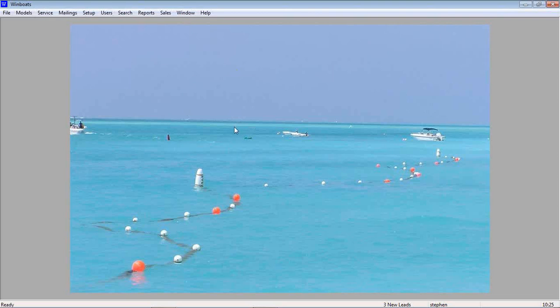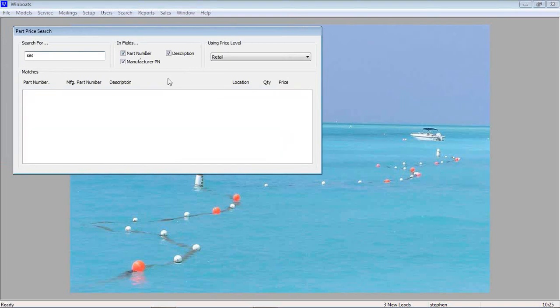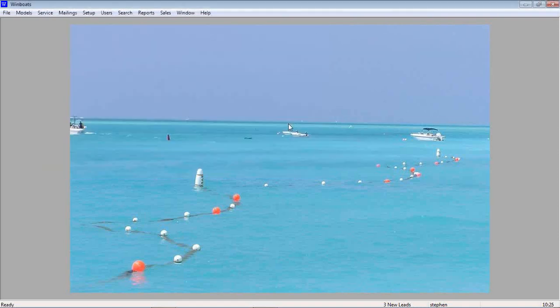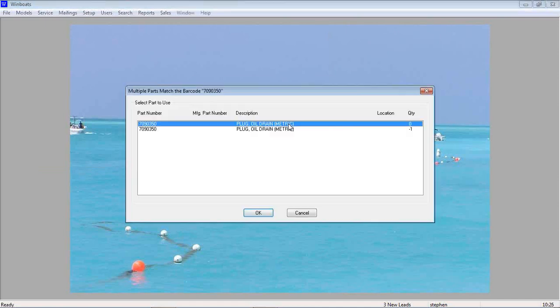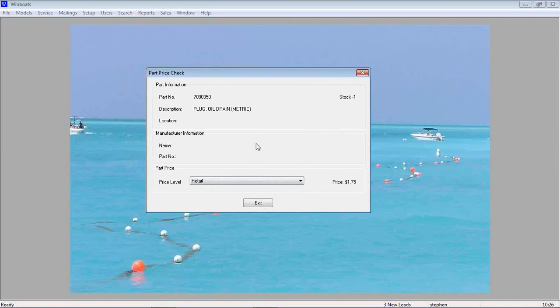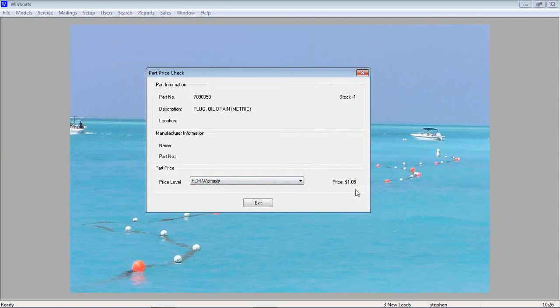We also have F3 on the keyboard. It does a parts price search where you can just search for a price, select the price level, and it'll tell you your price before tax, obviously. You can also just scan a barcode of a part, and that one matched multiple, but it gives you this parts price check. So similar to the last screen, but it searches for you, and the price level affects the part. And again, that's before tax there.